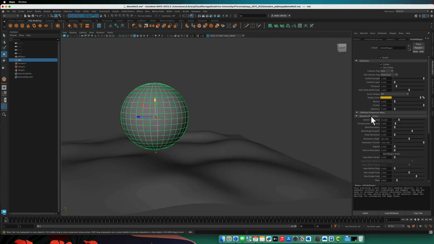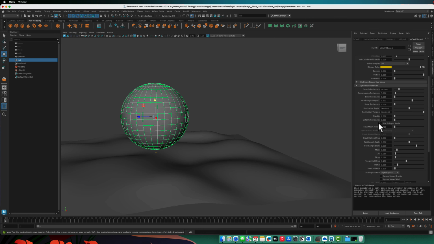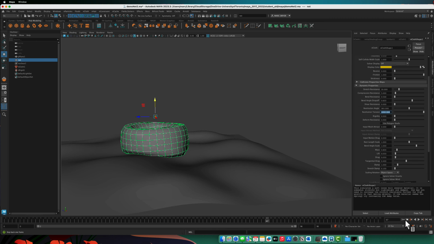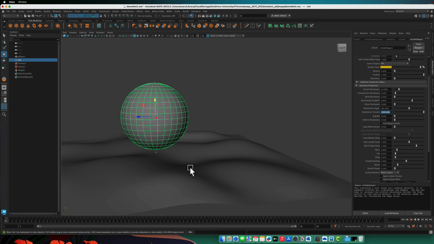And all the things that change are mainly in this dynamic property setting. You can see there's a million things here. So it can compress quite easily, but it doesn't stretch as easily. Has very little bend resistance and so on. It's got a high restitution angle, which means it won't stick in a shape if you deform it past a certain point. So now if I play the animation, it will look a little bit different, but it's close enough, and we can tweak these settings later on.